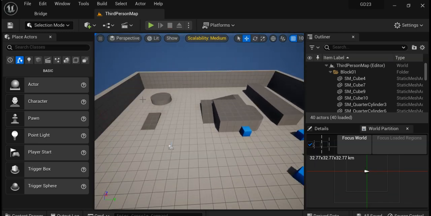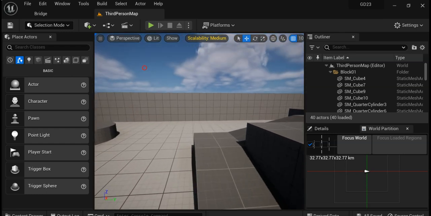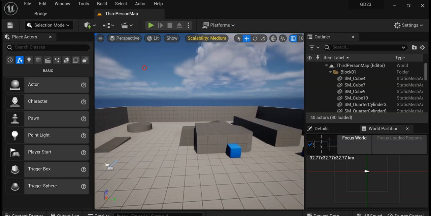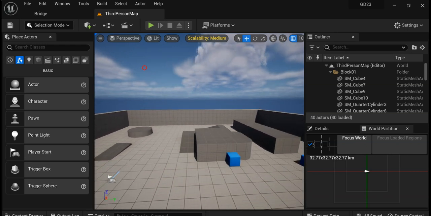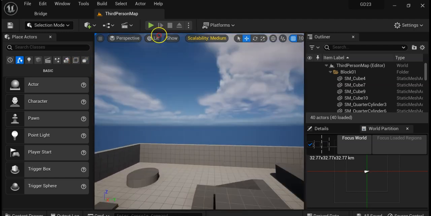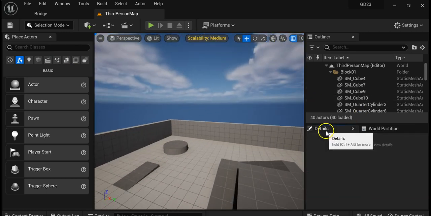To move, I'm holding down right-click, and I'm using W to go forward, S to go back, A to go left, D to go right. E goes up, Q goes down. I'm holding down right-click while I do this, and right-click allows me to look around. So I'm looking around with right-click.